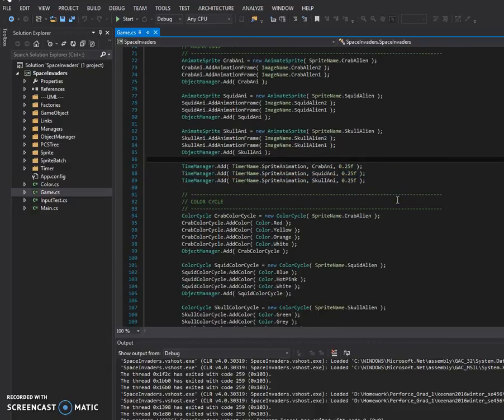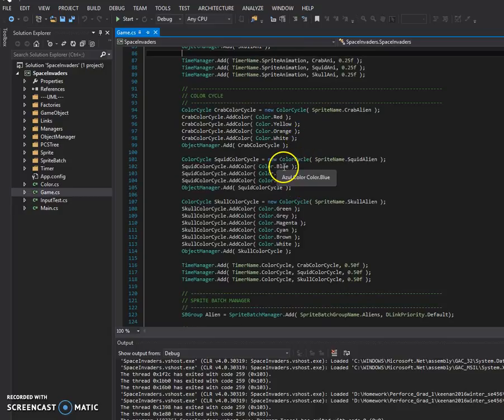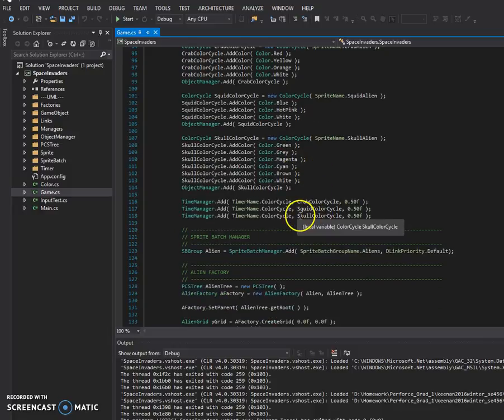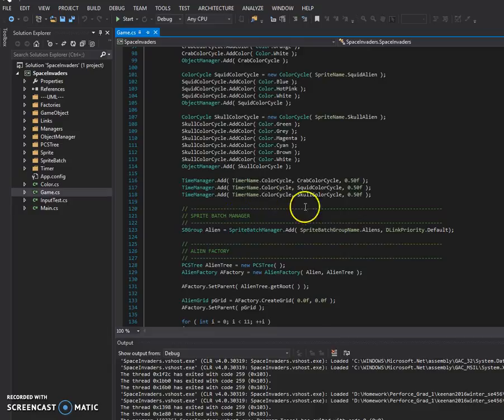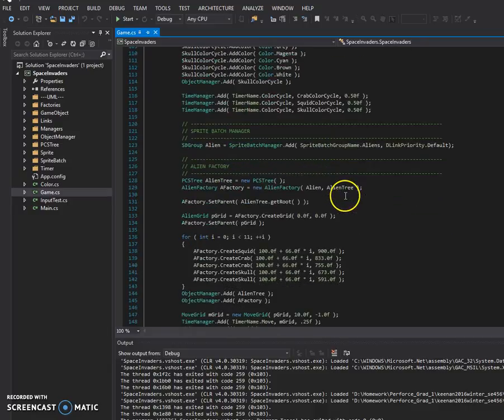And here's my color cycle. The crab is cycling between these 4 colors, the squid between these 3, and I call it the skull sprite, the skull alien, just because it looks like a skull to me, but I guess it's actually the octopus one. It's cycling between these 6 colors, then adding those to the timer manager. Creating a sprite batch. Right now I only have one.